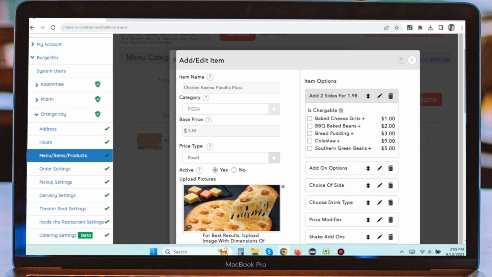Say packing for instance. If you unselect this checkbox, there are no packing charges on any items on your online ordering page. However, if you want to levy charges, select the desired checkbox. You can edit or delete the packing option by clicking on the respective symbols on the right.